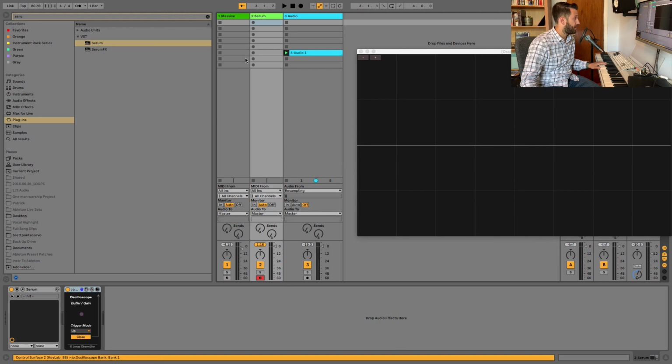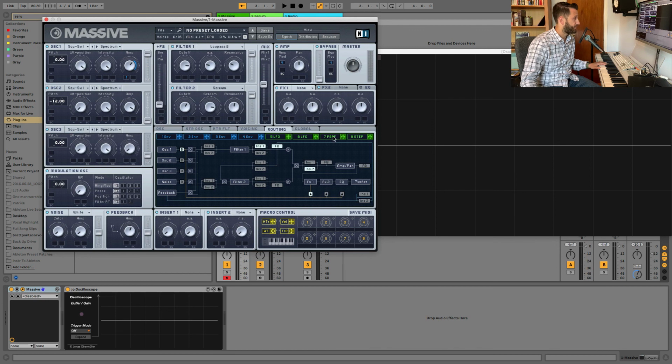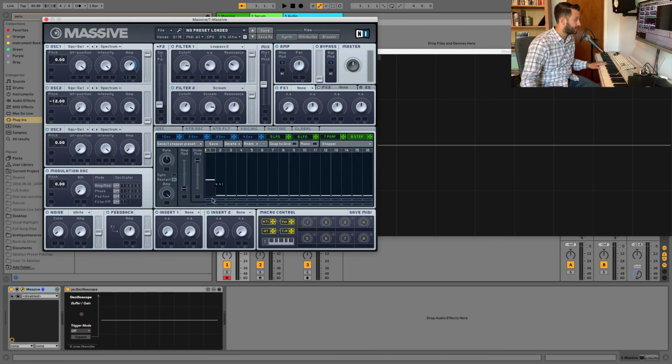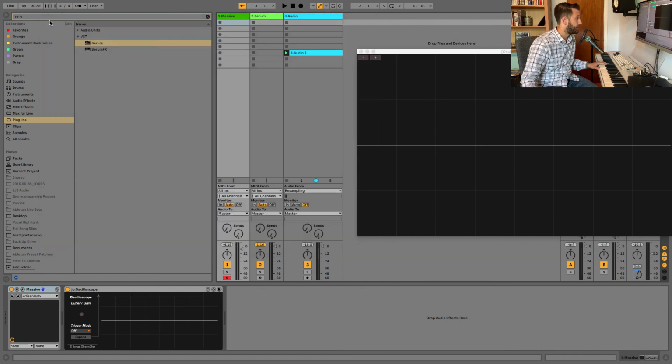Now, something that Massive has that Serum does not have is this stepper. So you can create step sequences, and I'm not going to go super into detail with this, but if you were to drag this over, depending on how you set this up, it's going to change your pitch for you. Now, there are workarounds to get something like this to happen in Serum, but nothing dedicated in such a specific way. And there really is a ton of capability within the synth.